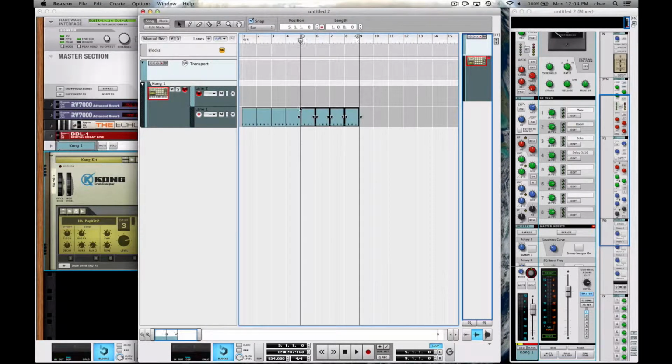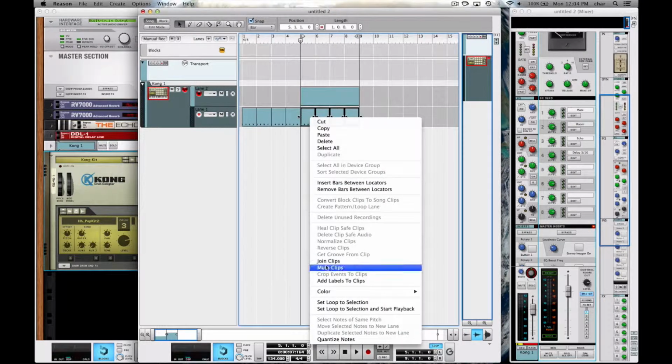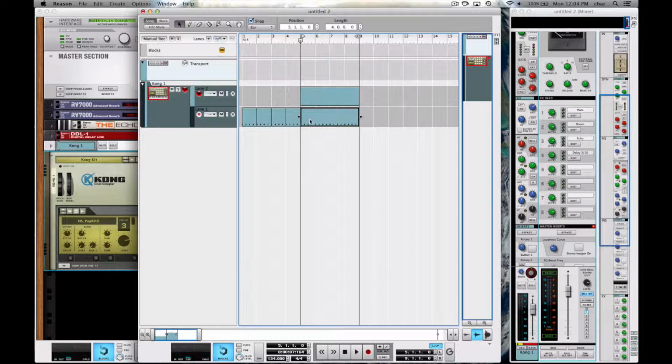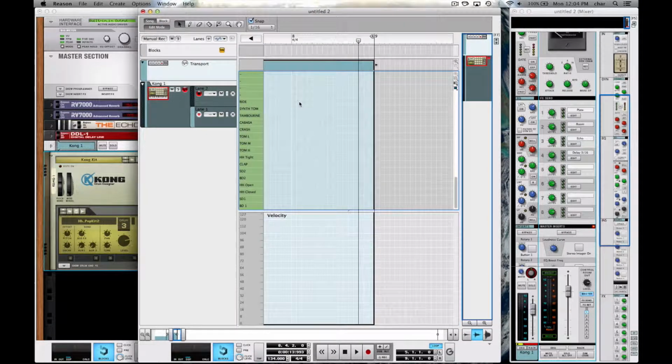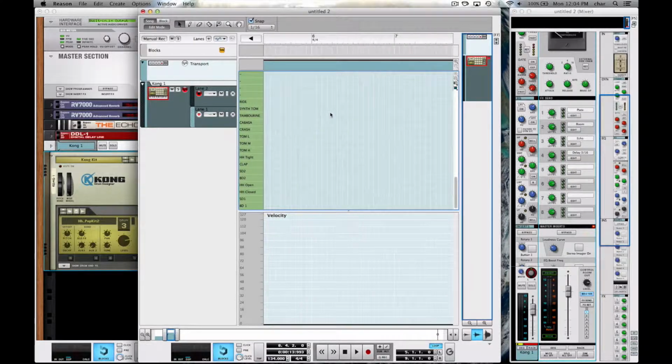I'll add a new lane and then draw in a section that I'll be using for the high spectrum percussion, like a hi-hat and a clap. Always remember that you can join clips to help simplify the sequencer, which involves selecting all of the clips and then right-clicking and selecting Join Clips.